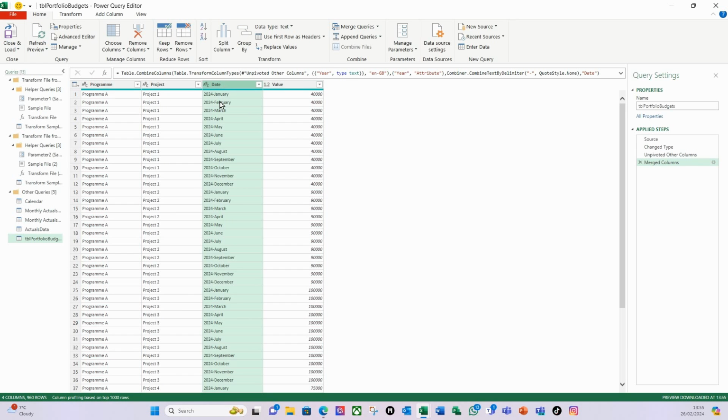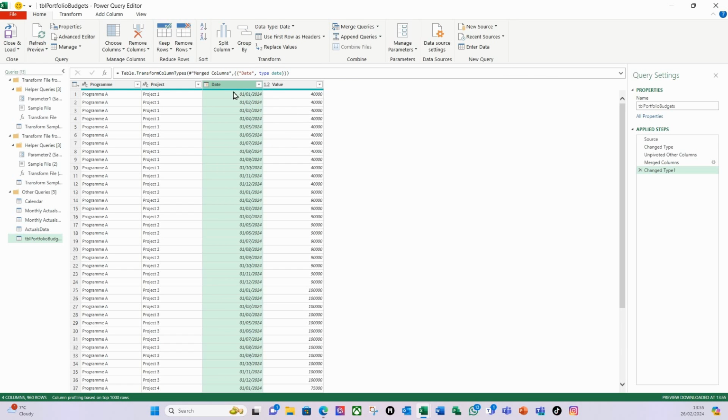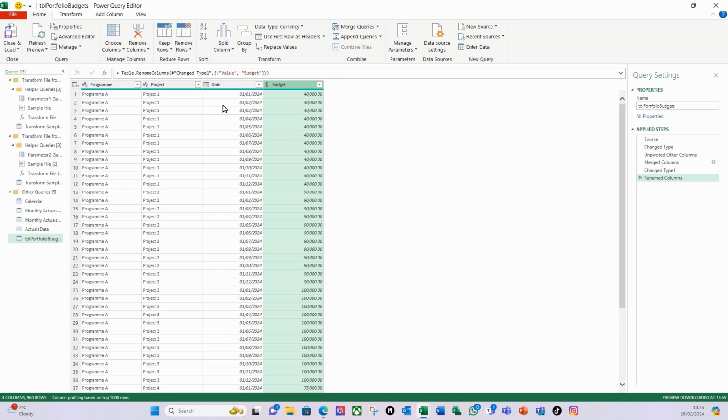I'm going to select that and I'm going to change it from text to a date, so it now recognizes that column as a date. I'm then going to select the value column and change that to currency. I'm going to double click on the header, change that to budget like so, and hit return.